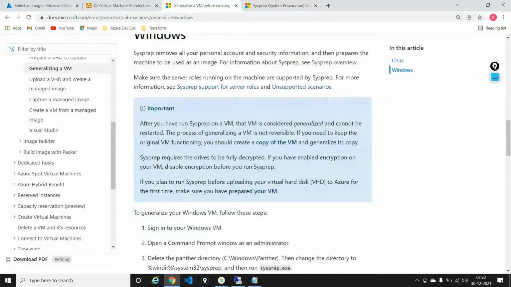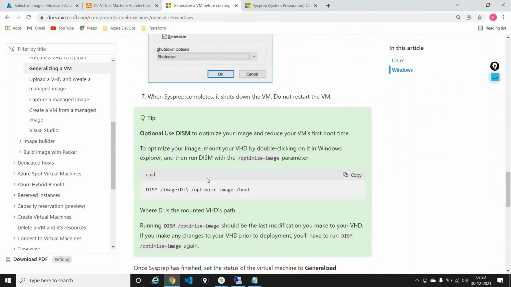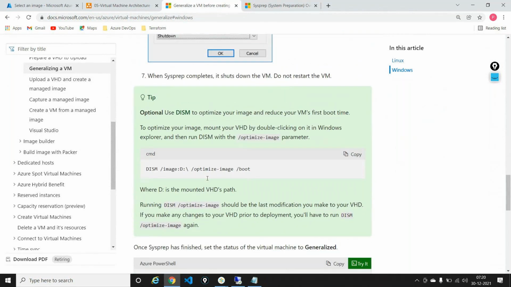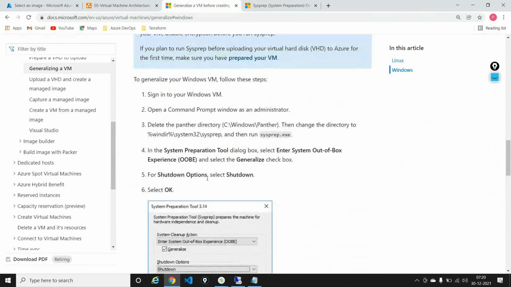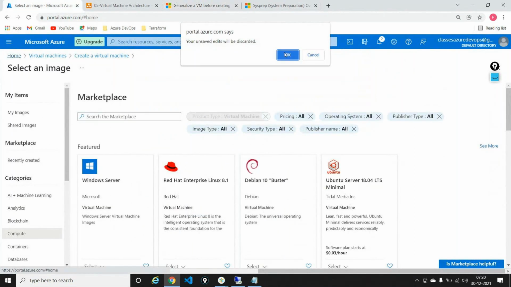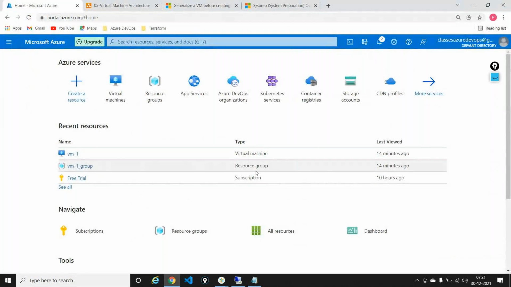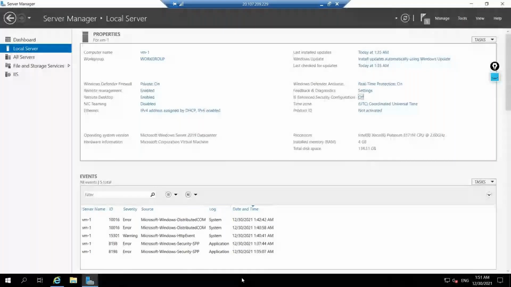It's telling you to go into this particular folder, do this particular thing, then do a lot of things out here. So let's get started with this procedure and understand what exactly this is. Let's get into the concept of VM generalization, or creating a VM image, creating my own custom image. What I do is, firstly, I'll get into the machine. Let's close everything that we do have.